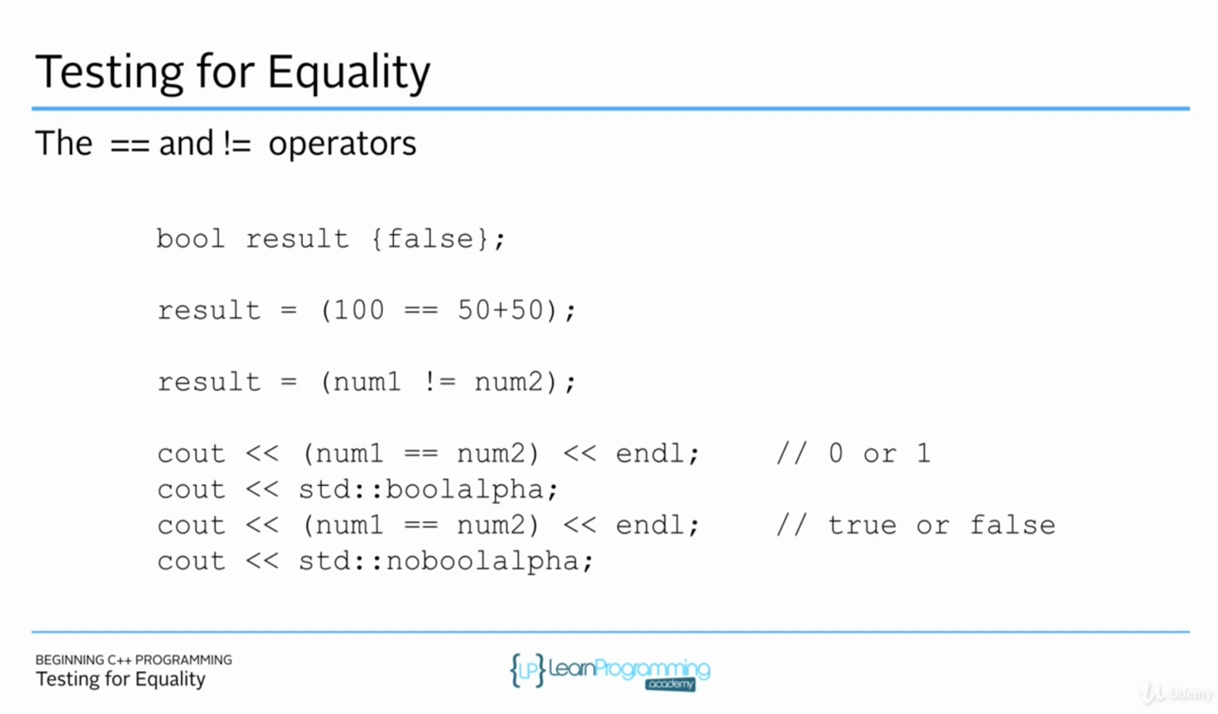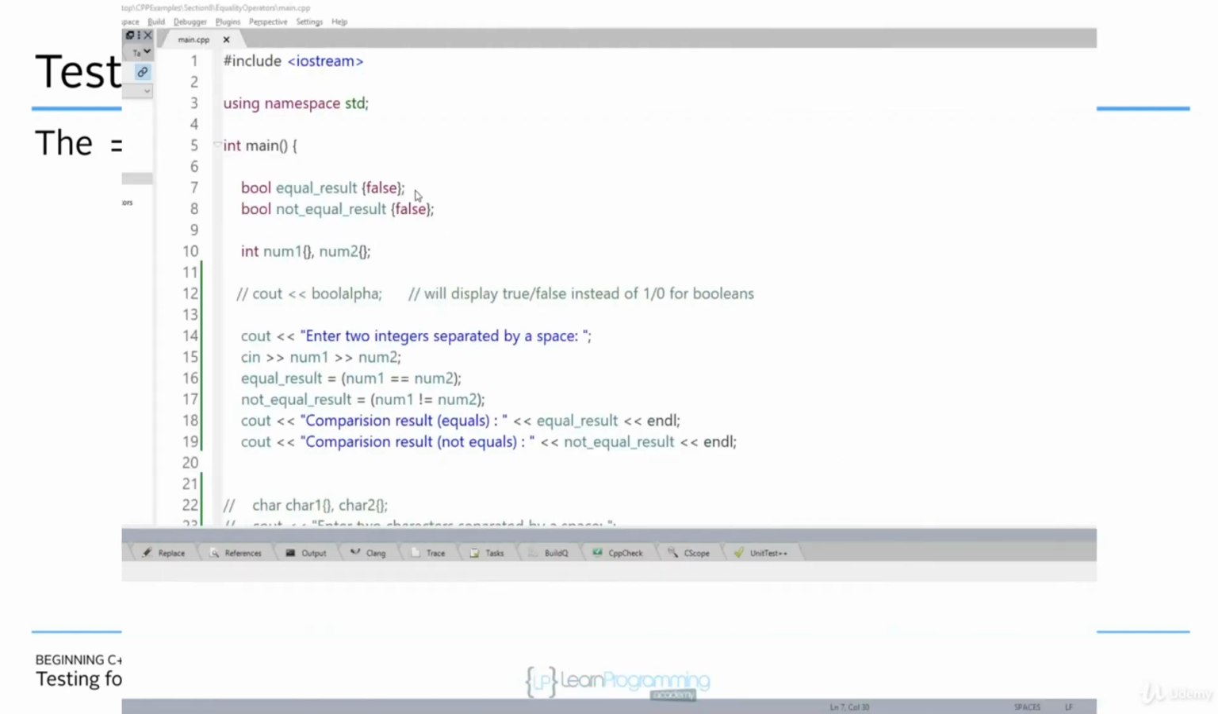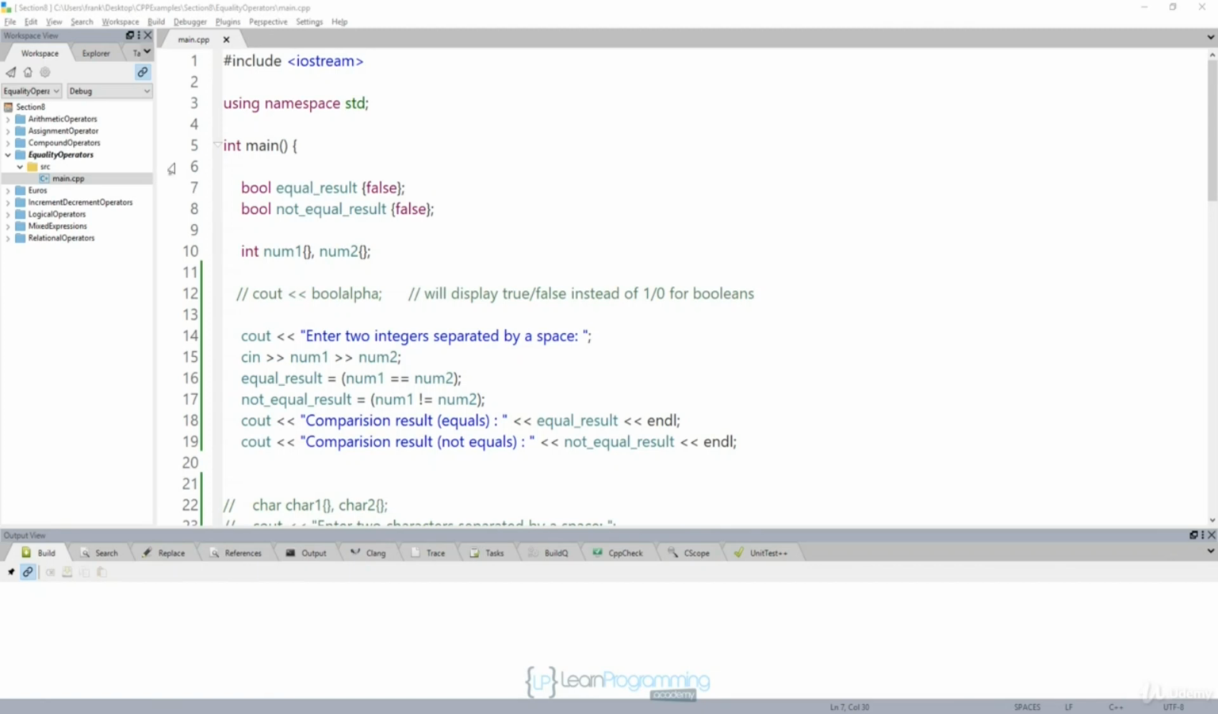Let's head over to CodeLight and see some examples. So I'm in CodeLight. I'm in the Section 8 workspace, the Equality Operators project. Let's run over a few examples of using these equality operators. These are going to be really straightforward examples. I don't think you'll have any issues understanding these, but you may see a couple of surprises, so stay tuned for that. So here we go.